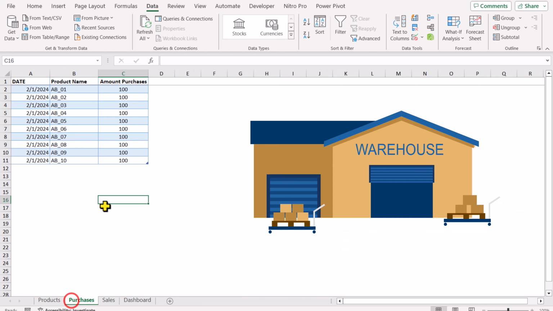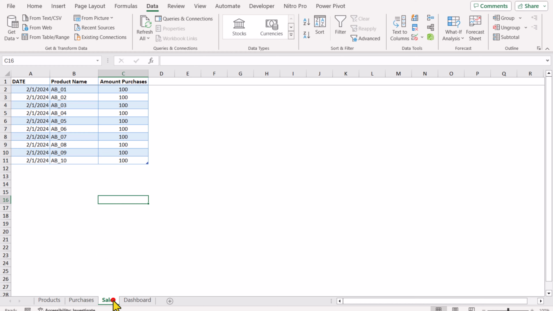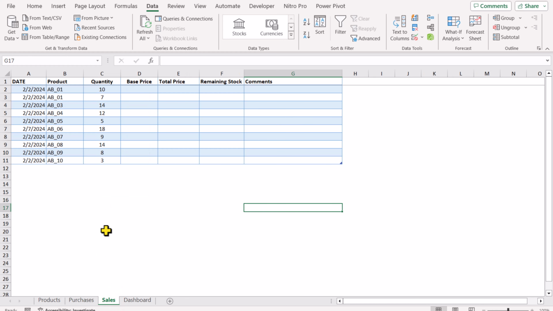The next tab we will use for purchases. For example, you are going to buy a certain product for your warehouse. You can just write the date, product name, and the amount you purchased. And the final tab we will use for the sales data sheet. In this table we have the date column, the product you sold, how much quantity you sold, and now we need to bring the base price using a formula.